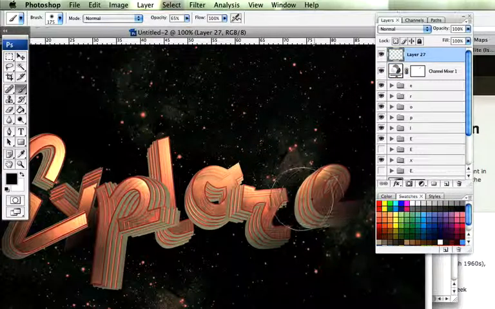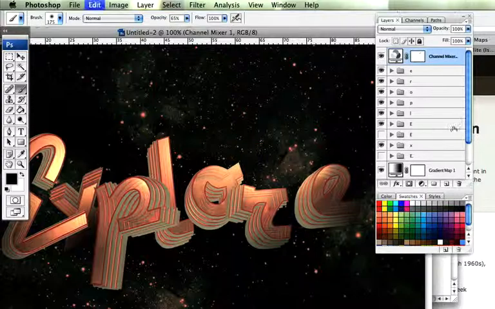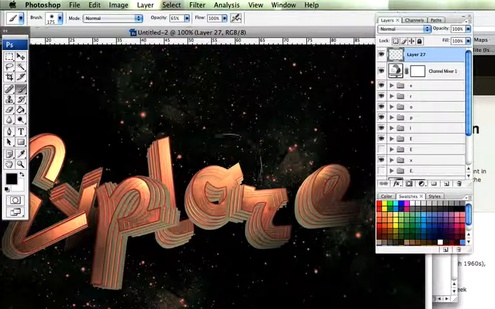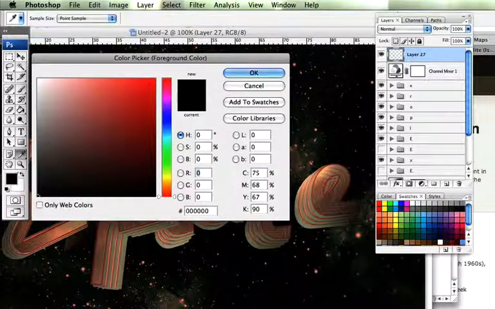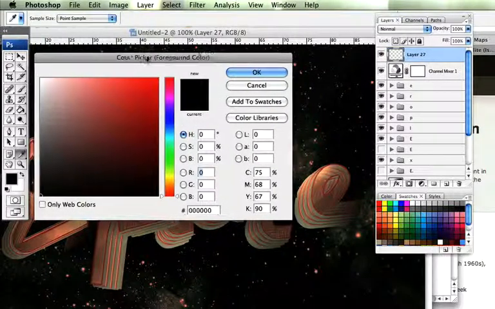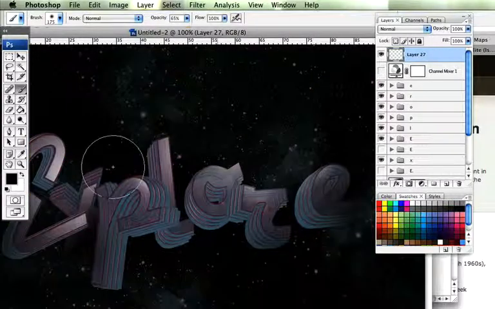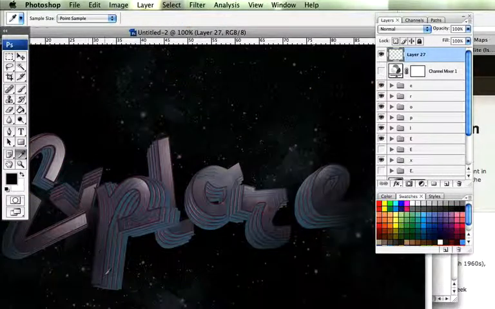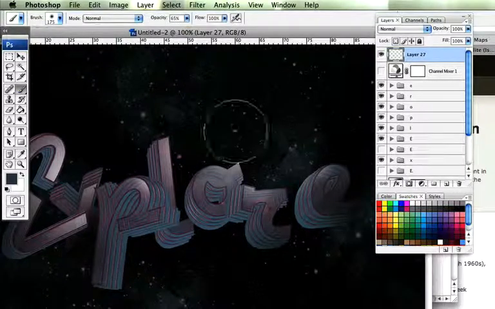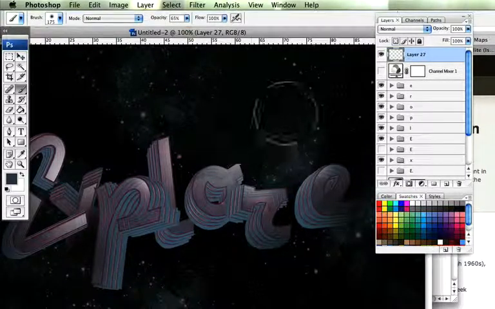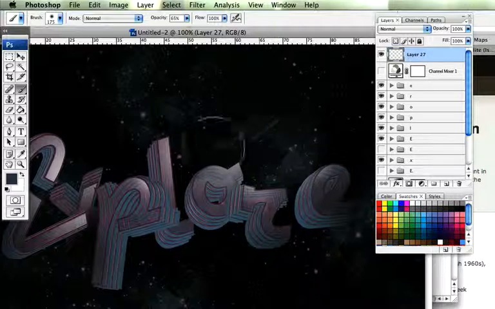In fact, let's just undo what I just did there. Create a new layer and then choose a colour just to play around with. Let's choose one off of here. So I'm going to choose one of these blues, grab the pen tool and just play, pressing lightly. You can see it draws these harsh lines.